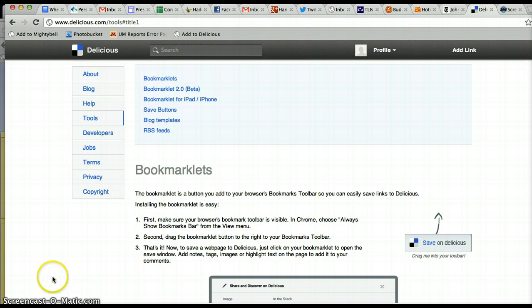So that is just a little bit of a walkthrough of Delicious. Please post your username with your forum post until we kind of resolve the problem.